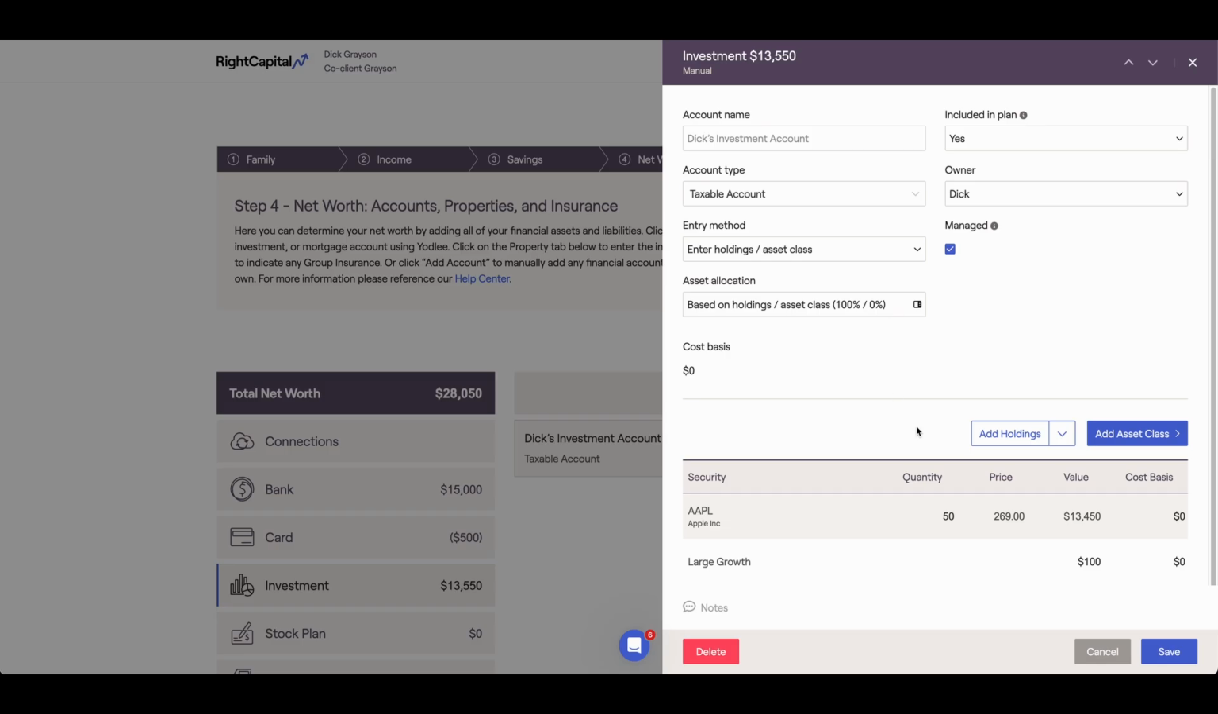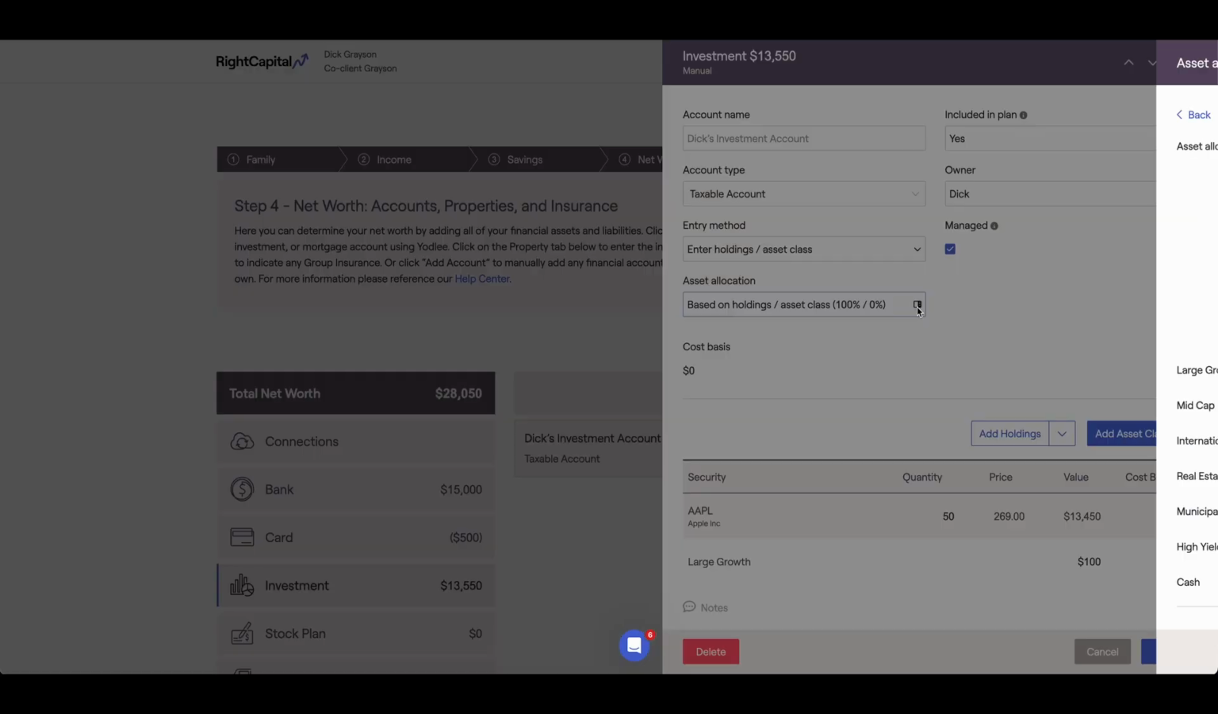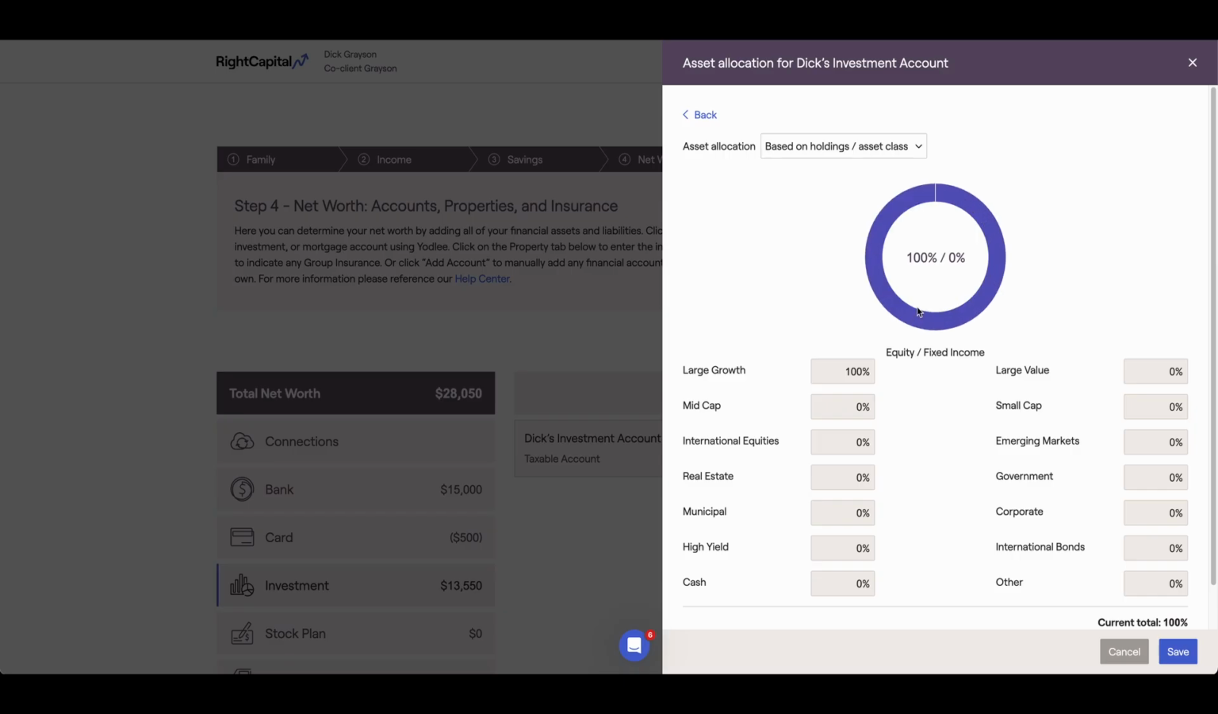Regardless of whether investments have been linked or added manually, you are always in full control of the asset allocation. The allocation for each account will have a direct impact on the rate of return and standard deviation of the client's overall current allocation, making this a crucial step of the data entry process. Click the button under Asset Allocation to open a new drawer on the right of your screen here. There are 3 ways to allocate investments in RightCapital.